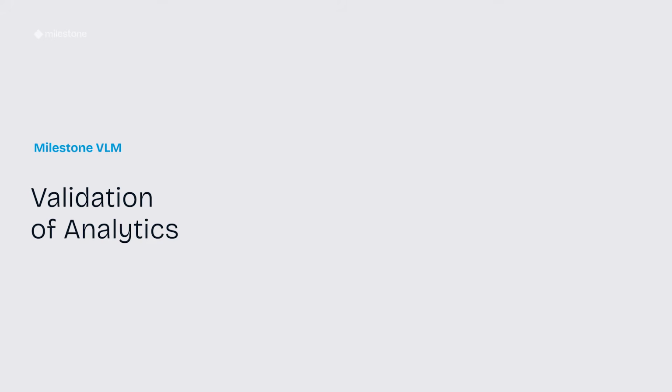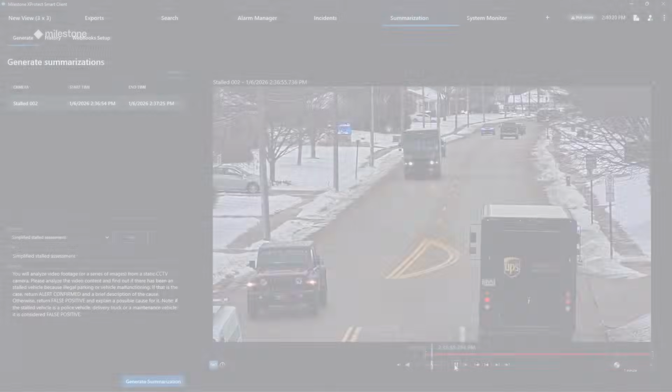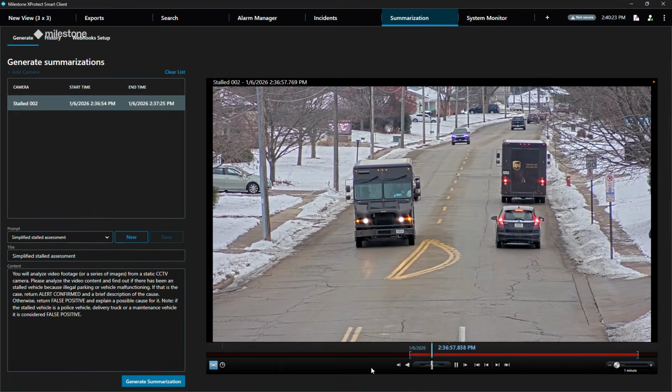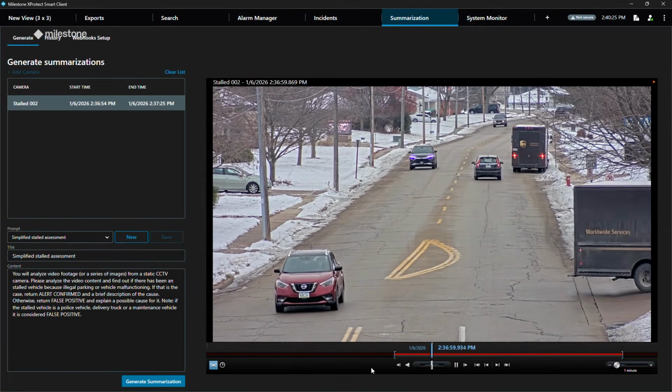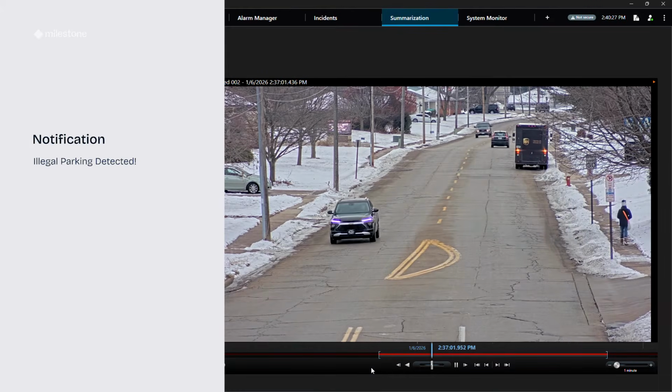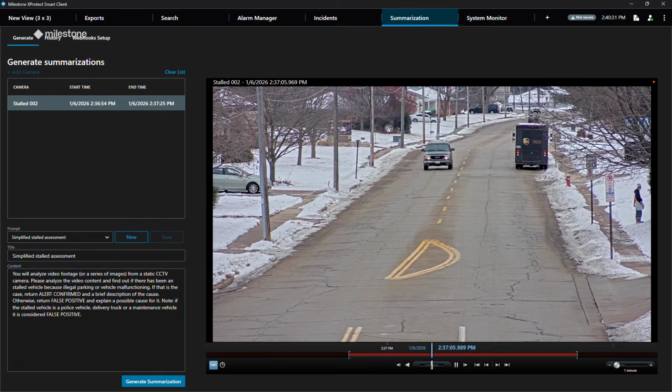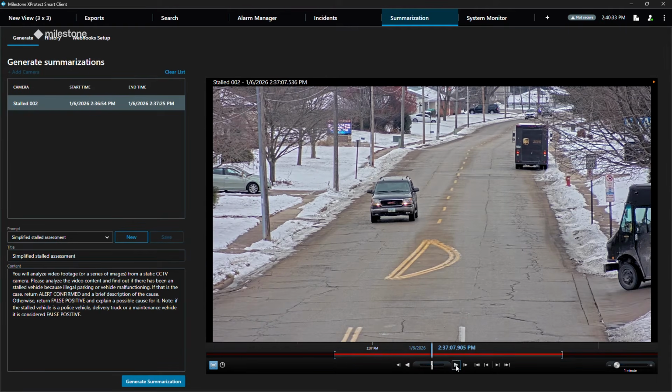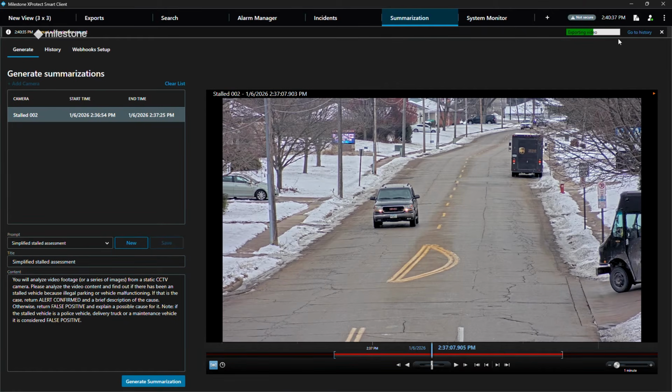Validation of analytics. In this clip, we see a delivery truck is stopped at the side of the road, which constitutes an illegal parking in this city. A standard third-party analytics application detects this and reports a parking violation to an operator, who must then perform a manual check of the video to validate the detection.